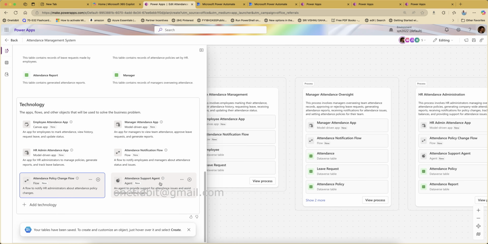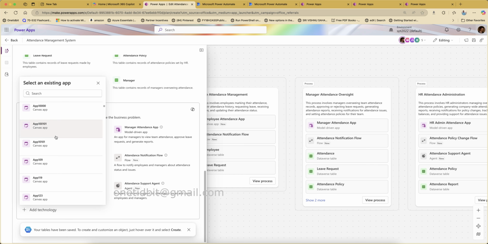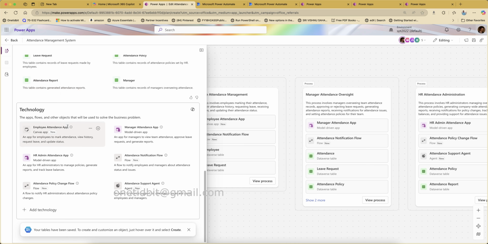Attendance support agent, I'm not able to create now, because maybe we need to have a Copilot agent, but anyways I'm just leaving this. And here we have an option, add technology. We can add any other apps in this. Okay, so now let's go to the design of all these things.